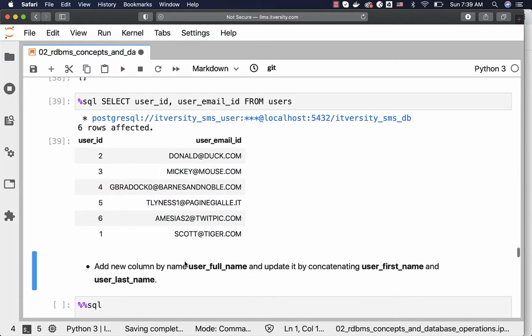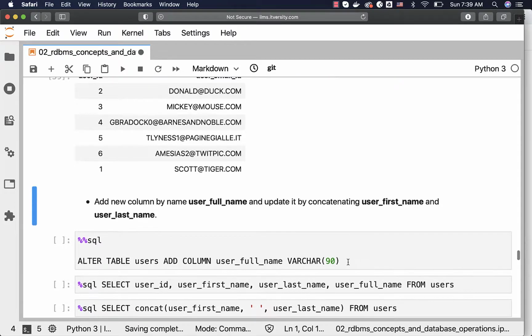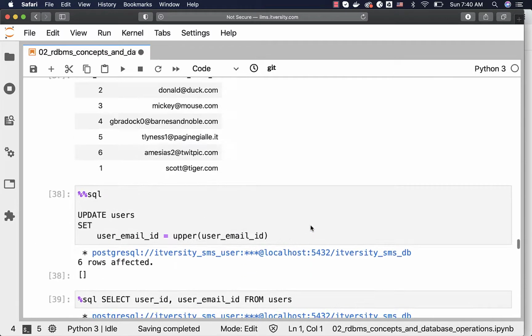Now let's see how to add a new column by name user full name and update it by concatenating user first name and user last name. Also, while concatenating, we will introduce a space between first name and last name. We can use a DDL statement called alter table like this to add a new column called user full name. I am just specifying varchar to be 90 characters here because user full name is supposed to be bigger than first name and last name. Name is, I guess, 40 or 50.